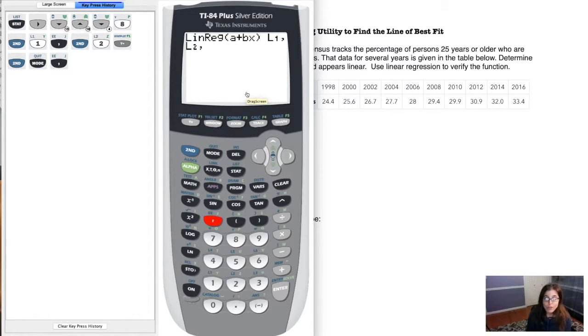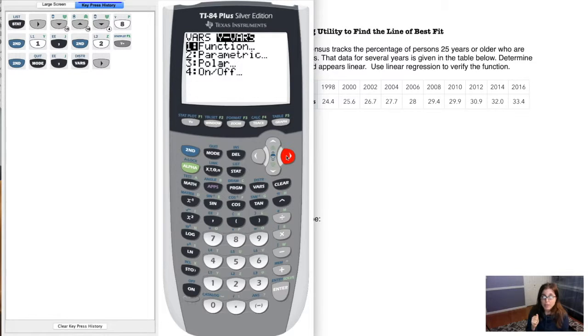And now Y1, it's not obvious where it is. So go on a little calculator button journey with me. We're going to hit VARS, okay? Just to the left of the clear key. Go to the right to Y-VARS. You will always be in function mode. At the very end, we might go to polar mode. I can't remember if we do that in here or not. Or actually, we'll go into numerical mode. We'll go into something else a little later. But whenever you're doing regression, you're always going to be in function mode.